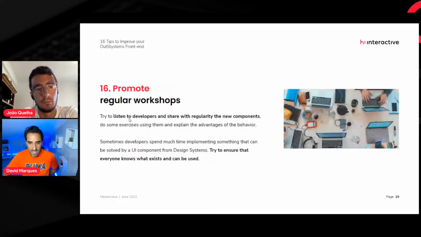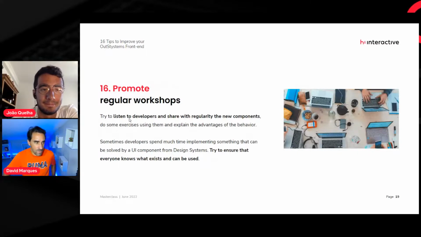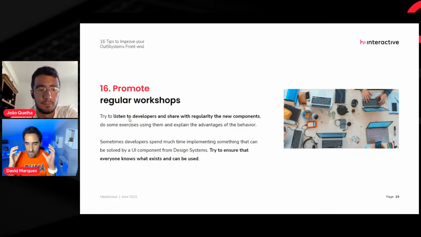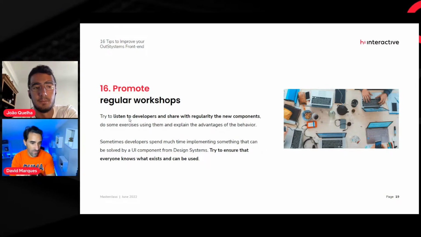Okay, and promote regular workshops. Our experience says that one of the extra costs of development projects is connected to less knowledge from developers. They don't know everything that exists that they can use. They don't know all the behaviors of OutSystems UI components and platform widgets. So they already have this gap.